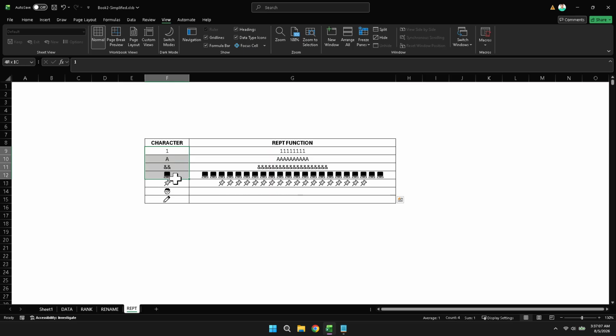Once you understand the pattern, you can reuse the same function in other cells with different values and repetition amounts. It's a quick and efficient way to work with repeated text in Excel.